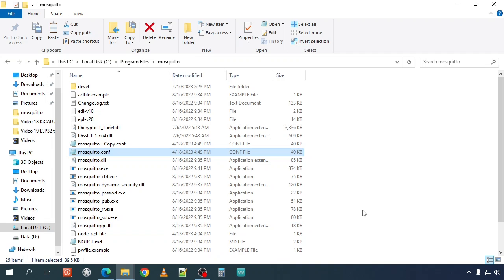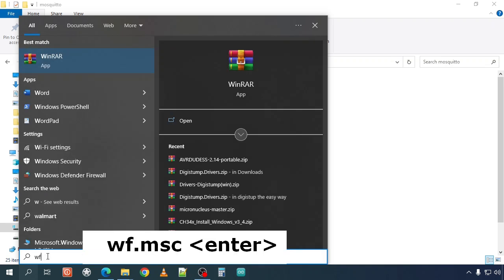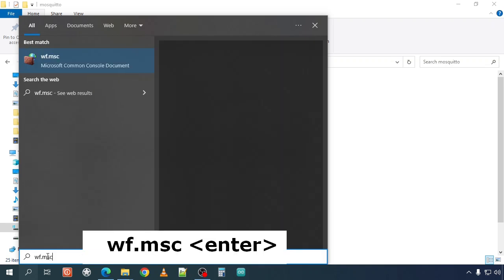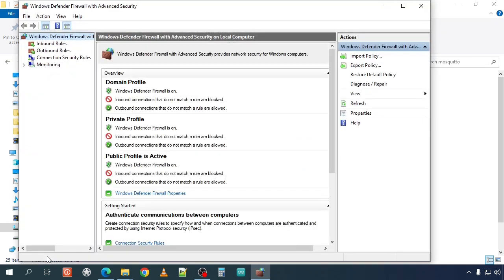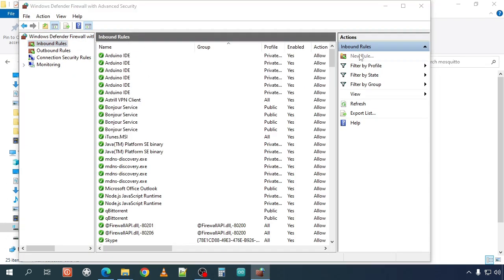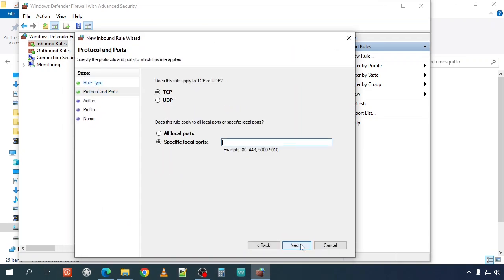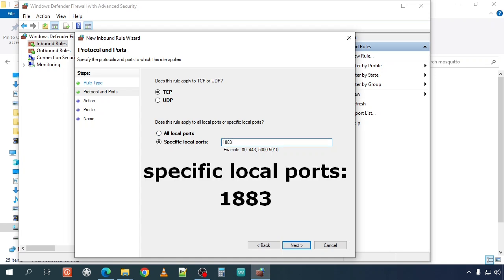Now we need to open port 1883 in the Windows firewall, otherwise communication will be blocked. Go to search and type here wf.msc. Now we create a new inbound rule. New rule. It's a port. Next. And then type here port 1883.